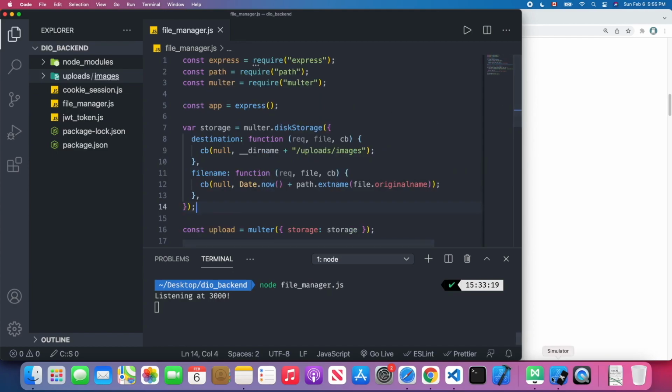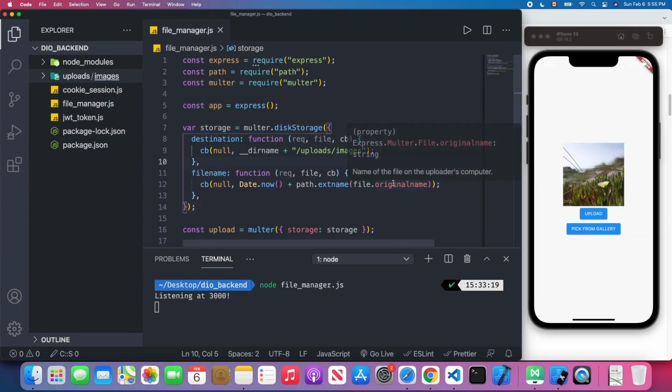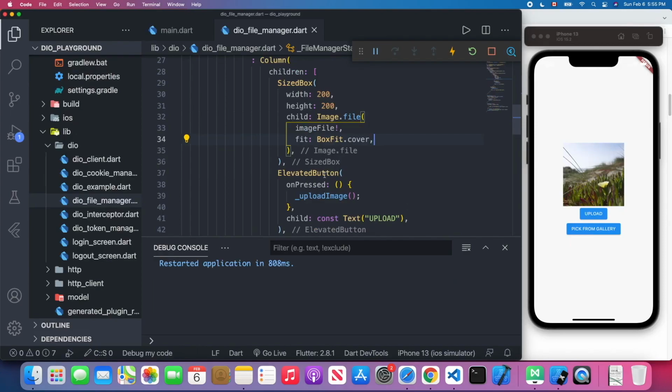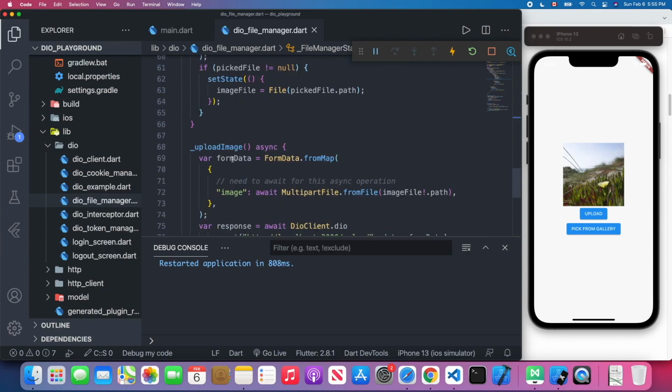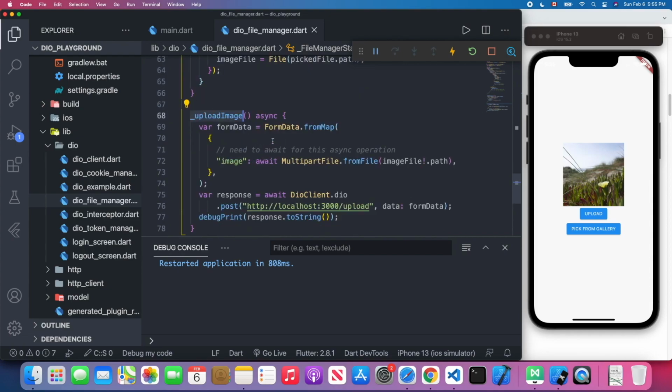And back to the front-end side, let's see how we handle a request. Let's scroll down to this upload image method. When you call this upload image method, first you're going to construct the form data using FormData.fromMap, and you're going to pass your JSON object. And this part is very important.